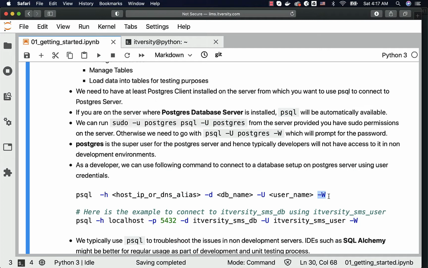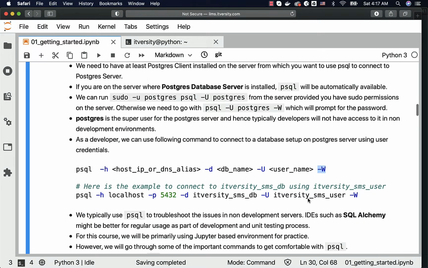Once you pass this information, you should be able to connect to the database using the user provided and can perform database operations directly. Assuming we have a database by name itversity_sms_db and user itversity_sms_user with permissions on this DB, we can run this command to connect to the database by entering the password when it prompts for the password.